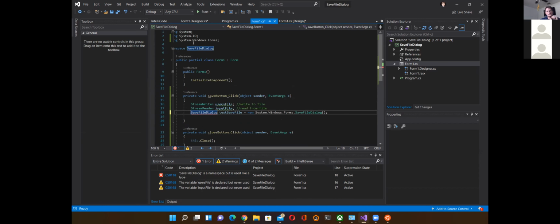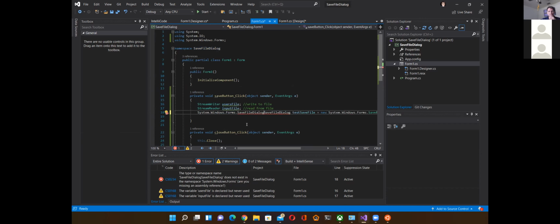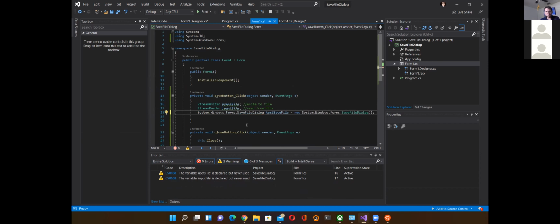Because if you look up here, System.Windows.Forms actually contains SaveFileDialog. The whole point of this using up here is that I don't have to declare the full namespace for save file dialog, but it's giving me an error, so I have to in this case. Weird. Okay, unless I'm missing something, that's very bizarre. It's almost acting like there's already an object named save file dialog.